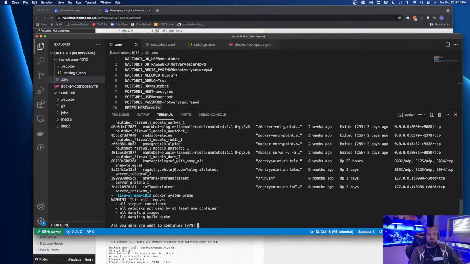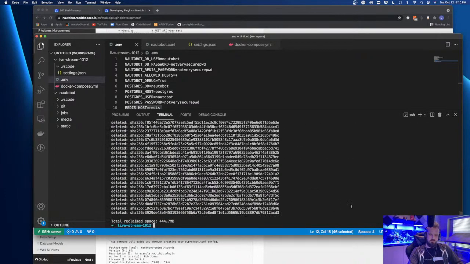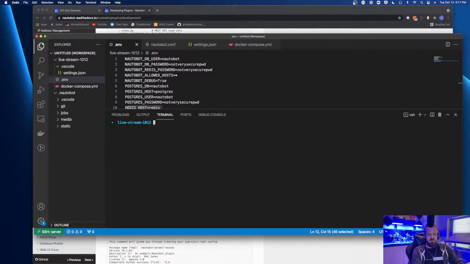Let's be a good tenant of Docker, and let's clear up some of our stuff. Almost half a gig worth of stuff, so we're good. All right, so if we do an ls -l, we'll see that I've got a Docker Compose file here. And if I do a docker compose up, and then I'm going to do a -d.